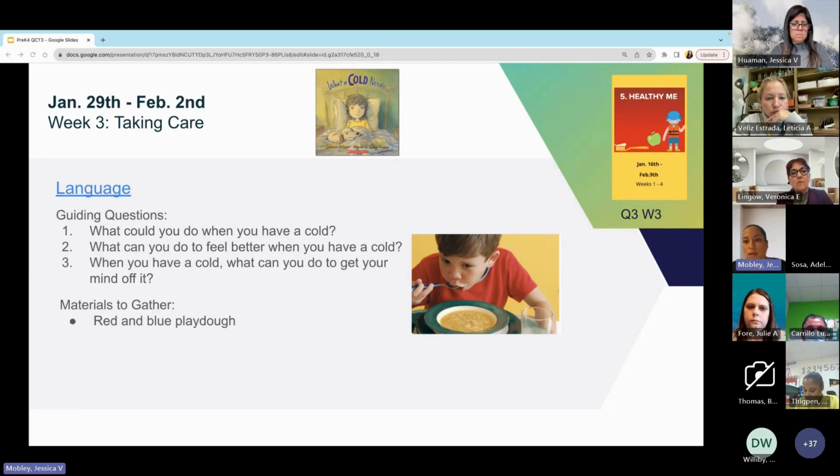For the language block, students will read What a Cold Needs. This week, the guiding questions are, what could you do when you have a cold? What can you do to feel better when you have a cold? And when you have a cold, what can you do to get your mind off of it?